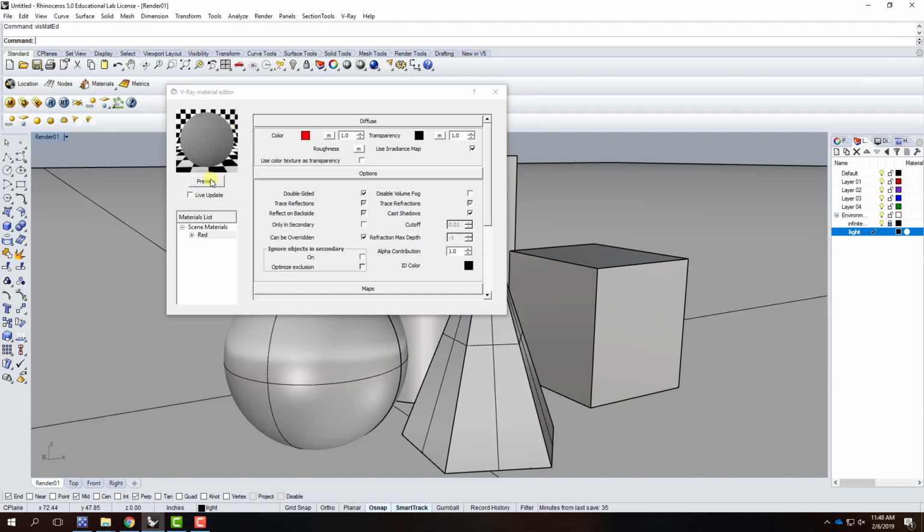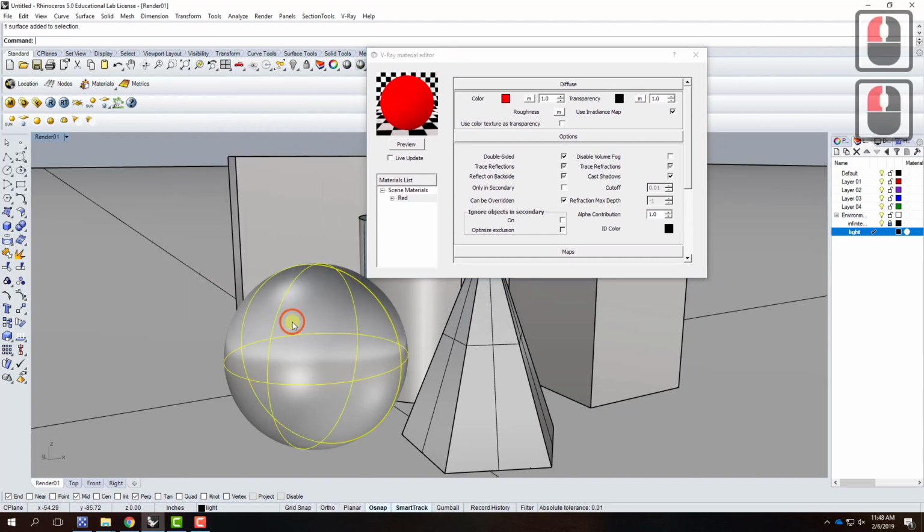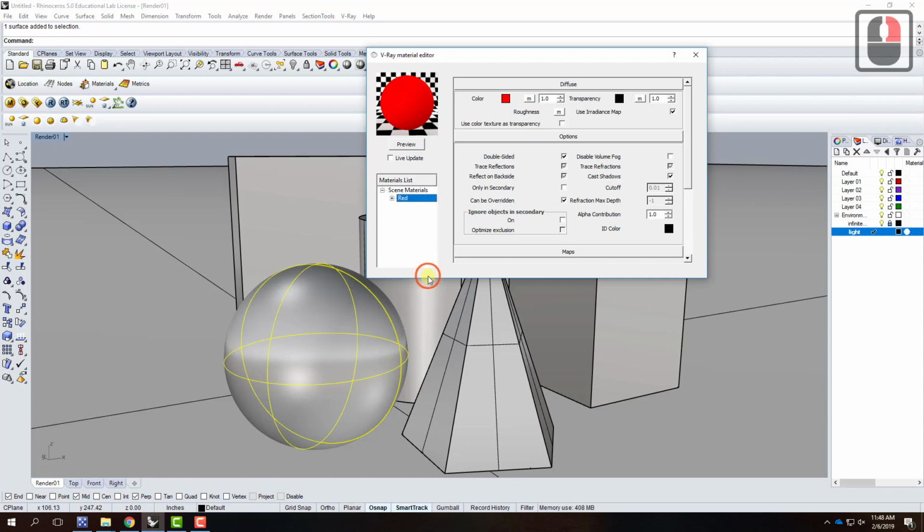Notice that when I click the preview button, this sphere is going to change from gray to red. So I've now made a red material. I need to apply that red material to an object in this scene. I'll pick the sphere here. I will right-click on red and say Apply Material to Selection, and it will apply directly to this object.